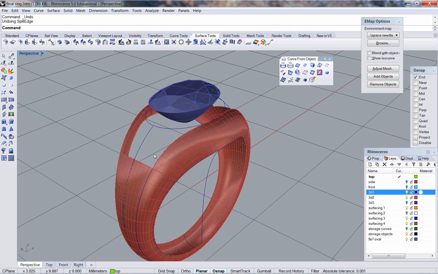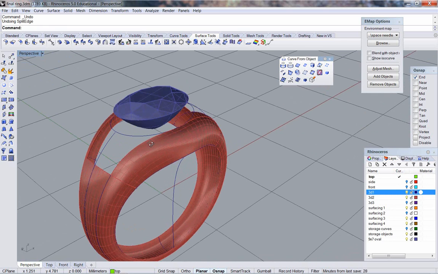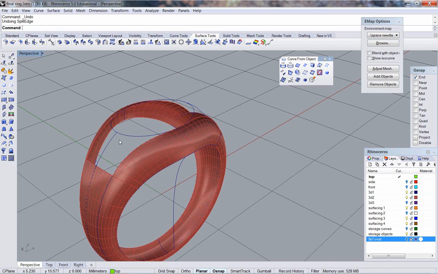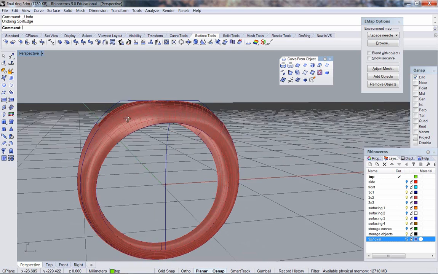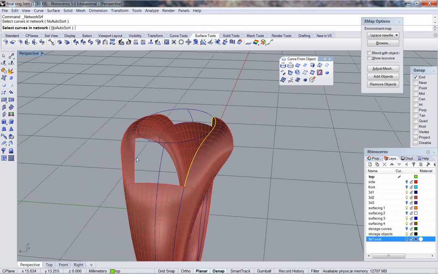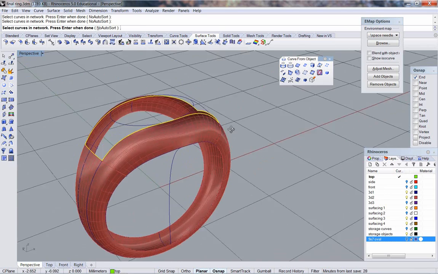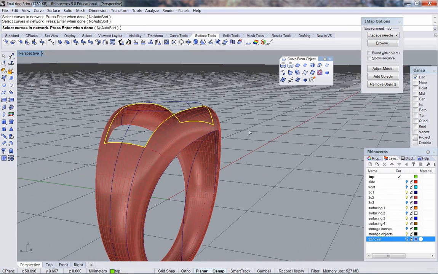I'm undoing my split edges. So my next choice is to accept a slight compromise here at the shoulder. Bi-rail sweep. Actually, no. Surface from curve network. Surface edge. Surface edge. Surface edge. Surface edge. And let Rhino decide what it wants to do.